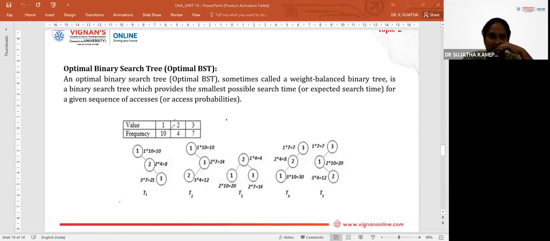Here we are given three keys, 1, 2, 3, whose weights are given as 10, 4, 7. Now, how do we construct the binary search trees using these three keys? This is one way: 1 becomes root, 2 becomes its right child, and 3 becomes its right child. This is another way, and another way, and another. These 5 are the ways to draw a binary search tree using these 3 keys, 1, 2, 3.